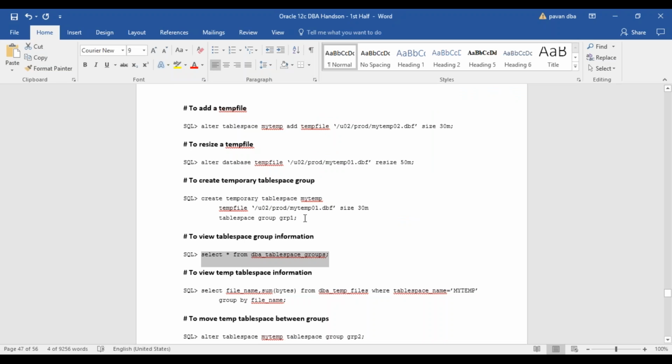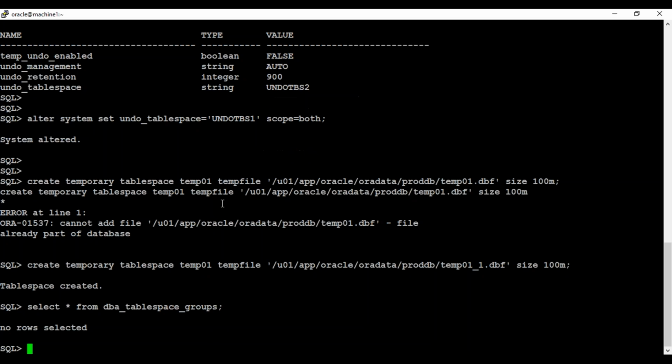Now we need to create a group. We don't have any separate command to create a temporary tablespace group. While creating a temporary tablespace itself, you need to mention the group also. So just like here, let me create one temporary tablespace by the name temp02.